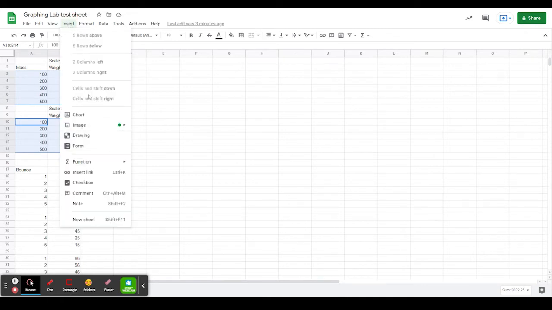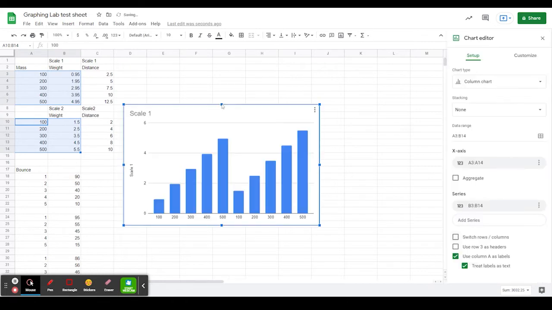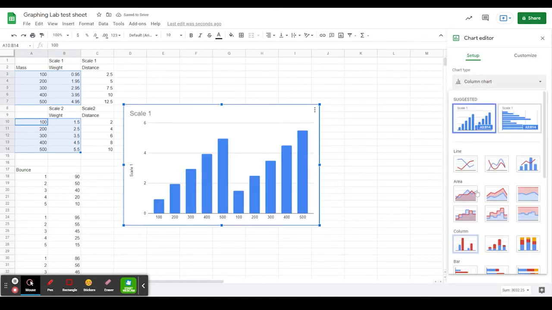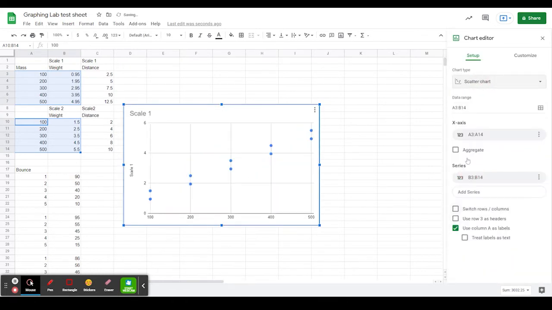We're going to insert our chart, and we'll get our column chart like we did in class. We're going to switch it to our scatter plot. You should have 2 sets of data points. They might be overlapping. If you only see one and both of these are selected, it should be okay.